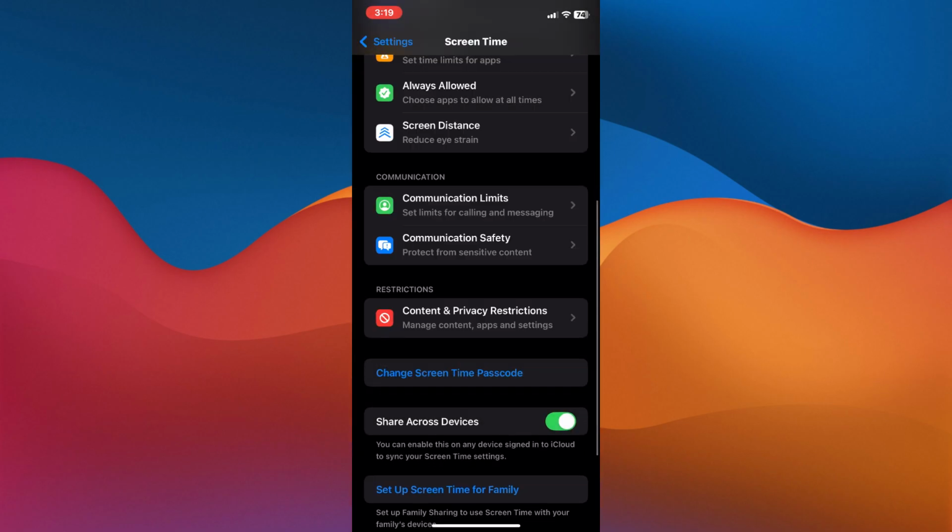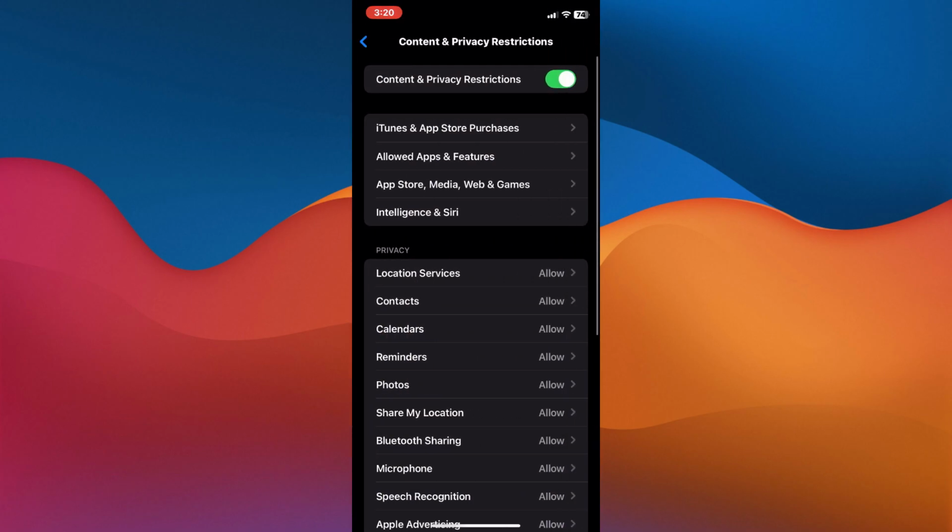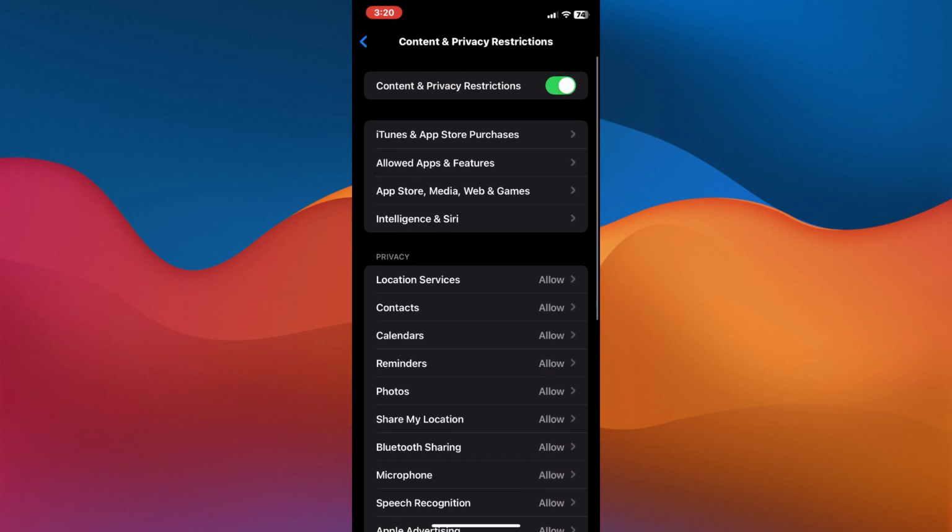Next, go to Content and Privacy Restrictions. Enter your Screen Time passcode, then switch on restrictions. Here you can manage what the device can do.